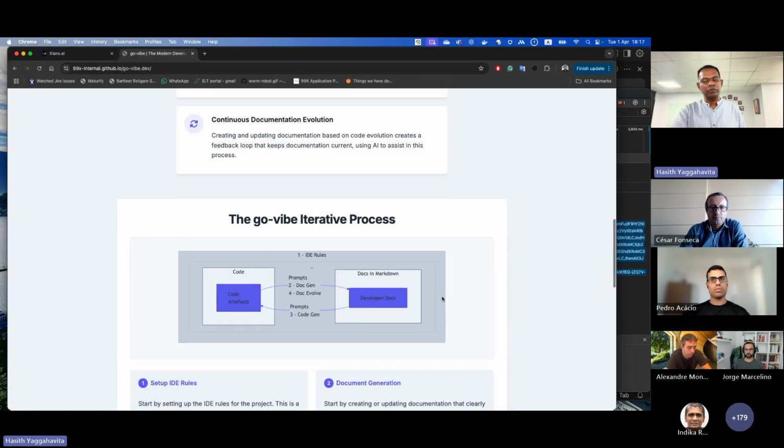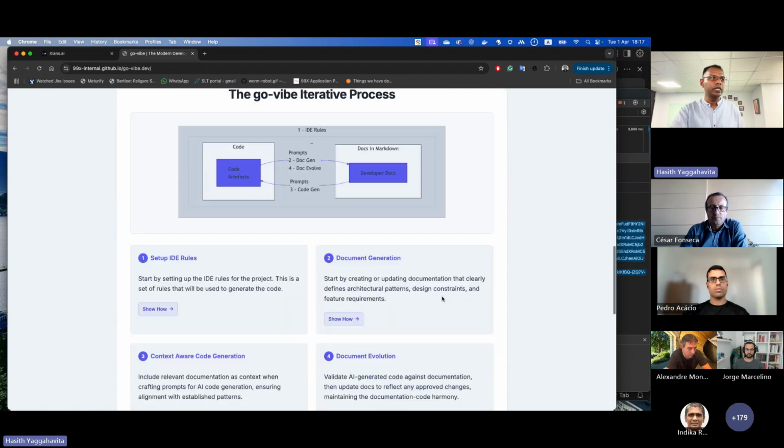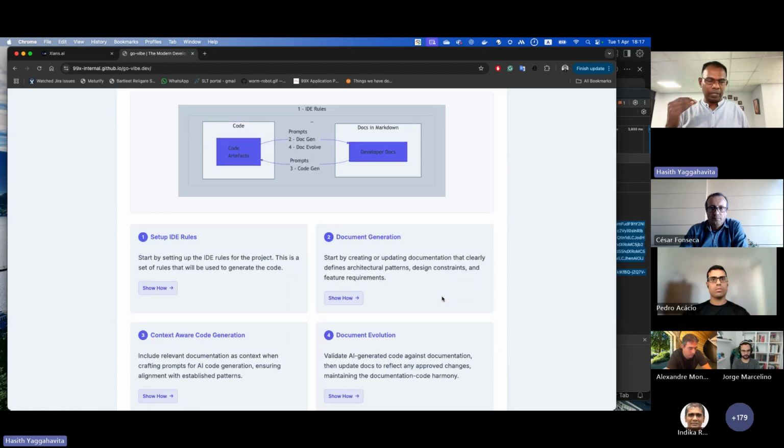If you're doing vibe coding, you need to really ensure that the code generated is complying with your architecture. And how you do that is by keeping developer documentation together with code and using developer documentation as context.